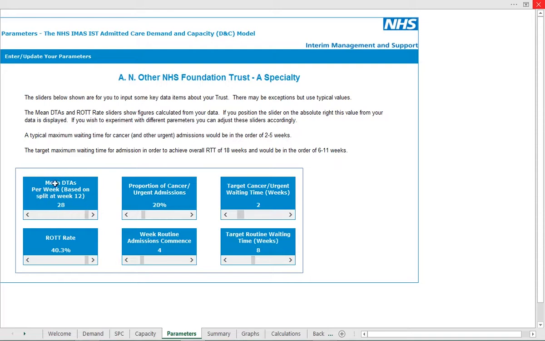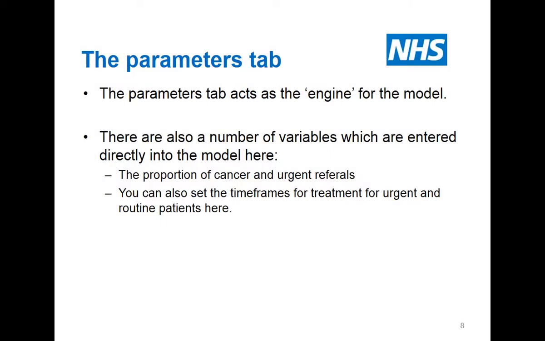Note that the mean DTAs box and the ROT box can draw from the historic data entered under the Demand tab to calculate their respective values. The remaining metric, the proportion of cancer or urgent admissions, will need to be generated outside of this model. This is the engine of the model, where the various metrics that are used to calculate the demand figures are entered. There are also a number of variables which are entered directly into the model here. These are the proportion of cancer and urgent admissions, and you can also set timeframes of treatment for urgent and routine patients here.